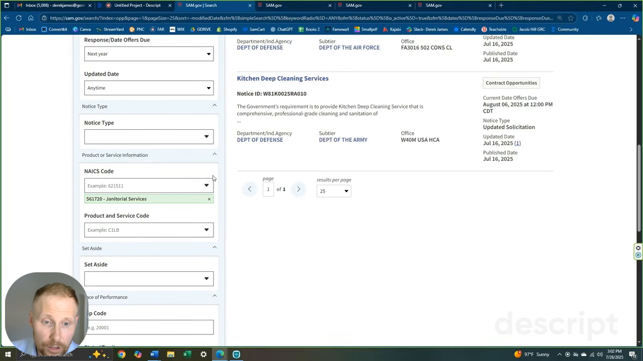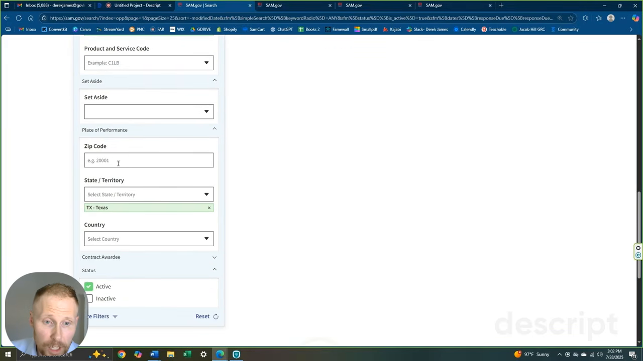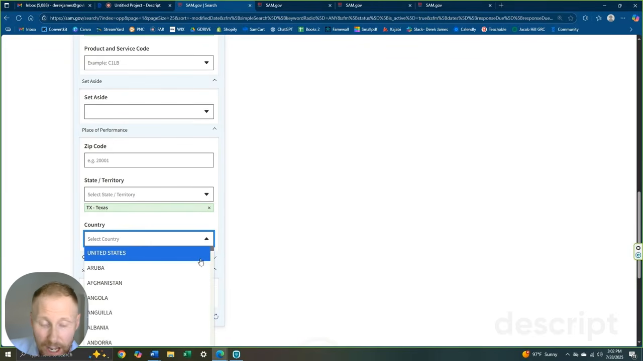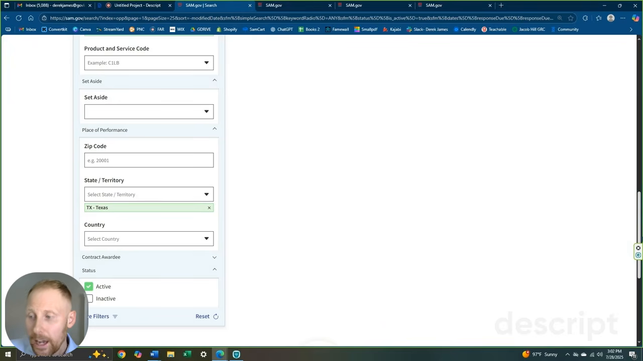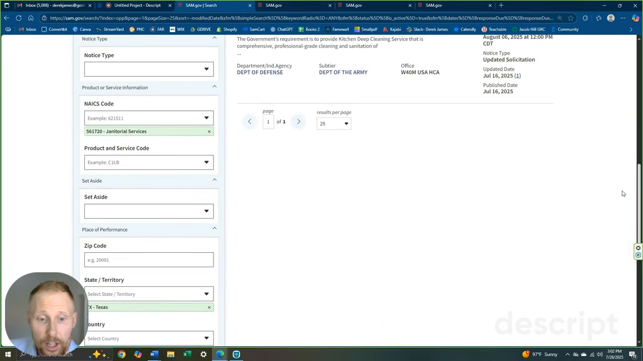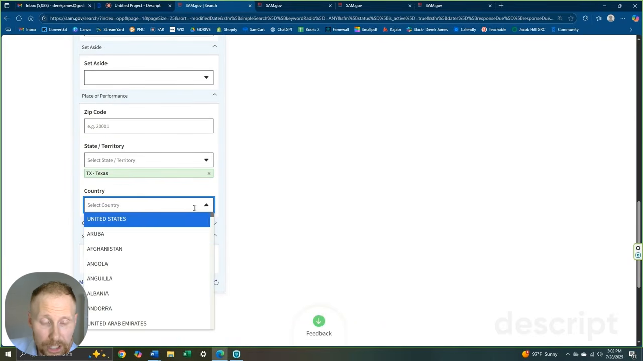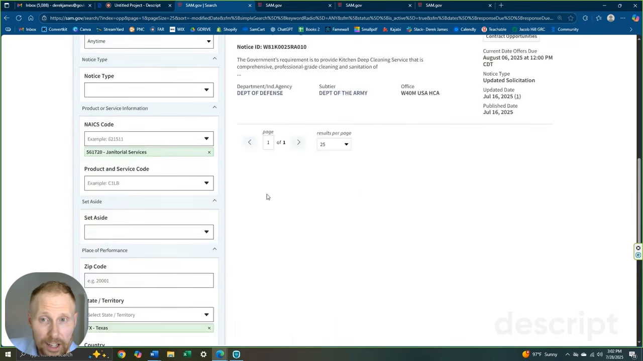The search is accurate. And you can do that with zip code if you would like as well. And if you're going to be doing CONUS, which is continental United States, typically you don't have to put in United States, but if you're going to be searching outside for OCONUS, outside the continental United States, feel free to utilize the country filter as well.